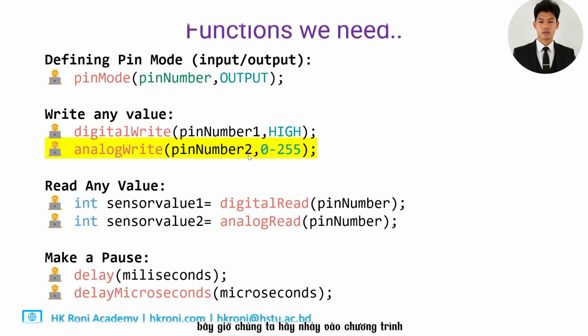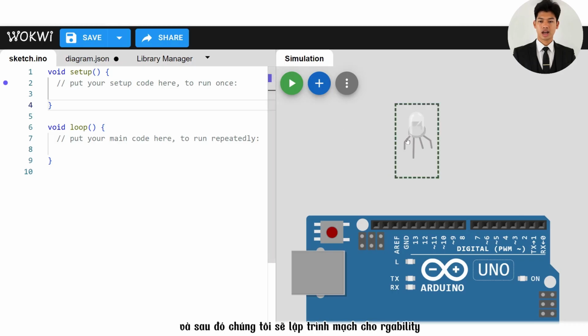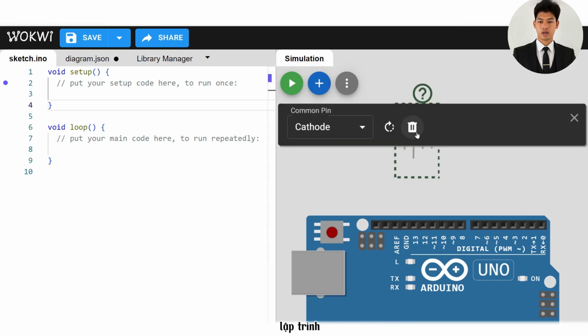Now let's jump into the program and see how we can use this analogWrite command to create different colors with an RGB LED. Alright, we have come again into the Tinkercad platform. Now we'll do the wiring first, and then we'll program the circuit for RGB LED programming.